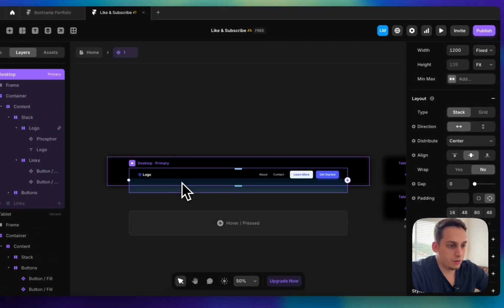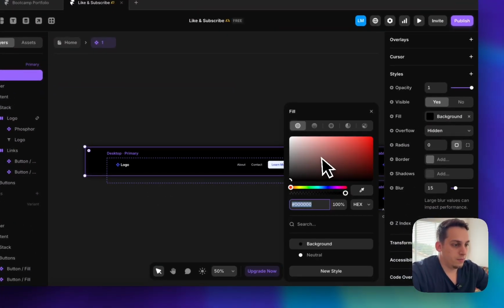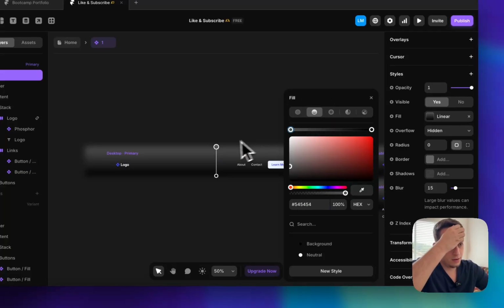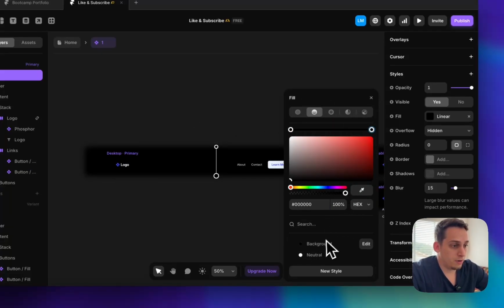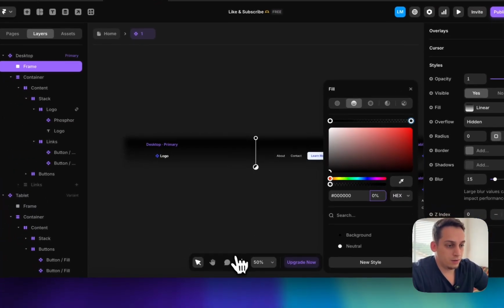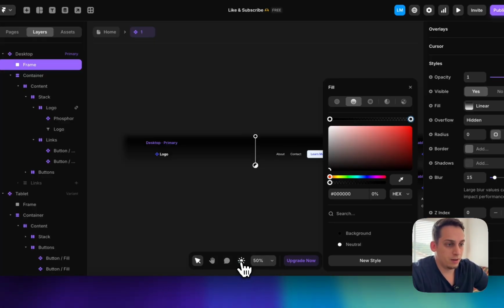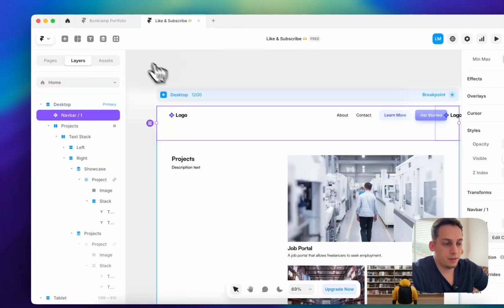What you can also do is you can click here, and we can turn this into a gradient where this part can be background, and this part as well, but it can be set to 0. And we can kind of make sure that in the phone it's the same, in the light mode it's the same.